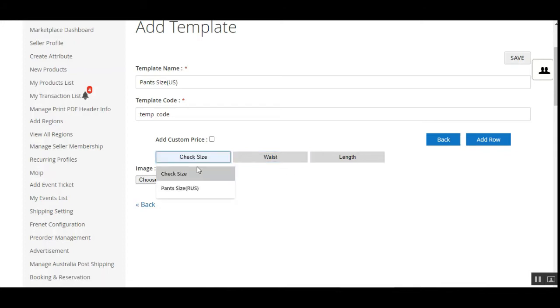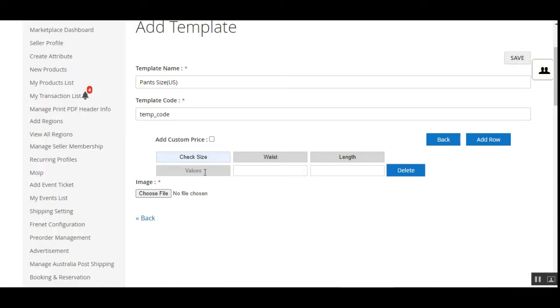So we can set the initial one, that's the option title. So if I'll just choose it as check size. Now comes the part. So basically, if you want to add the custom price, then you can check this particular option to provide the price for each of the custom options there. Otherwise, if you don't want to do that, just leave this particular checkbox blank. And if you want to add the rows, so we'll just tap here on the add row button, and then we can set up the values for the same.